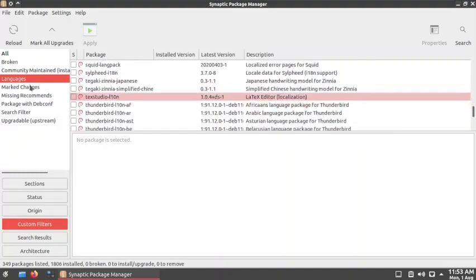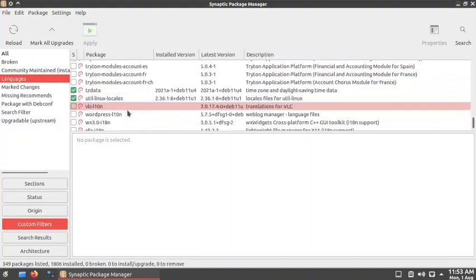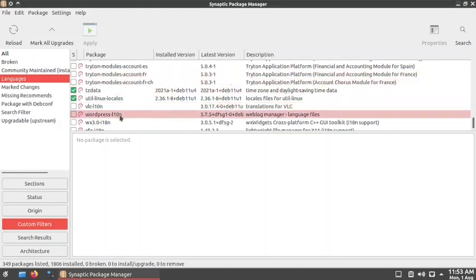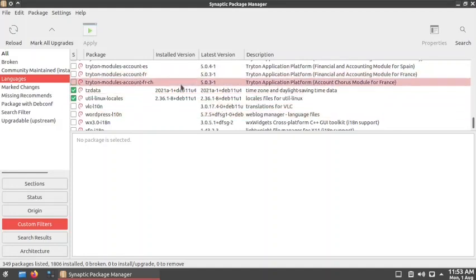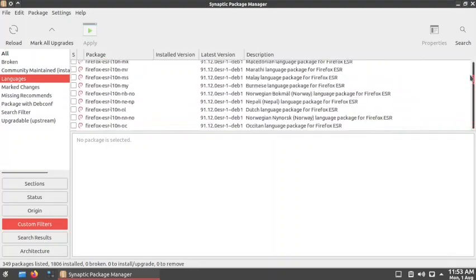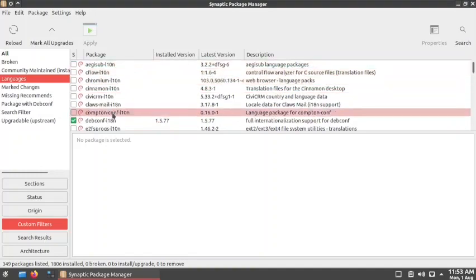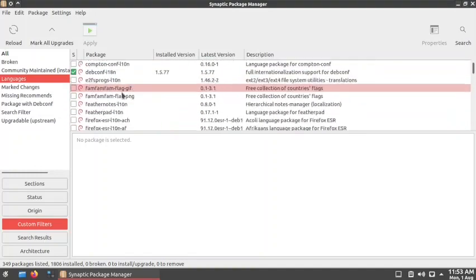system language packs. So here you can see the Thunderbird language packs are there. So different applications having their own language packs are shown here. If you want, you can install any of those. Here you can see debconf I18N. This is the full international support for debconf, the Debian configuration package. It has been installed. So I think nothing is there for us to install.